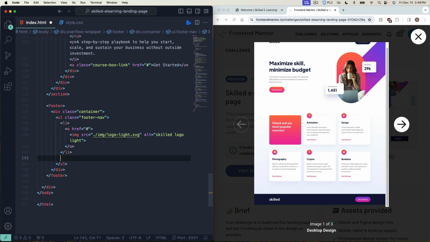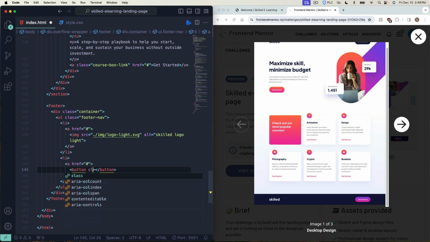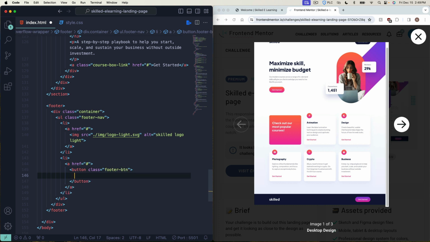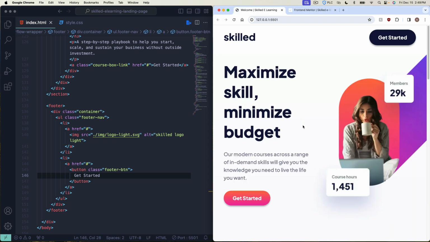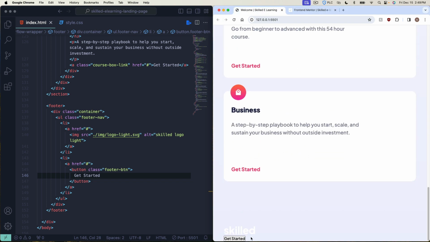And then right underneath that li, we'll do another li with an anchor tag and a placeholder, and that'll be our button. And we'll put a class on that called footer btn. And then it's got the same text as all the other buttons. It just says get started. Okay. And let's see, that should be appearing here. Yep, there's our logo and our button. So, whoops, let's just go ahead and make our styling now.